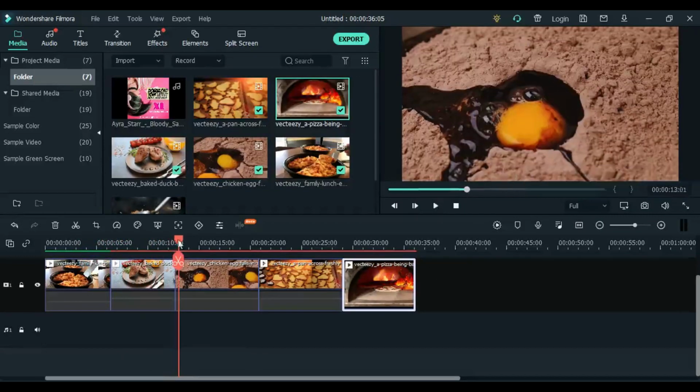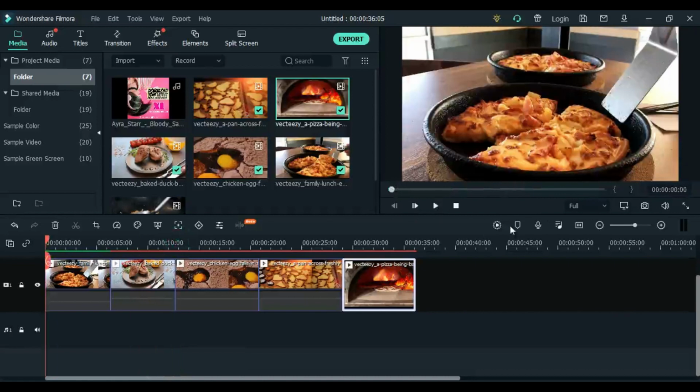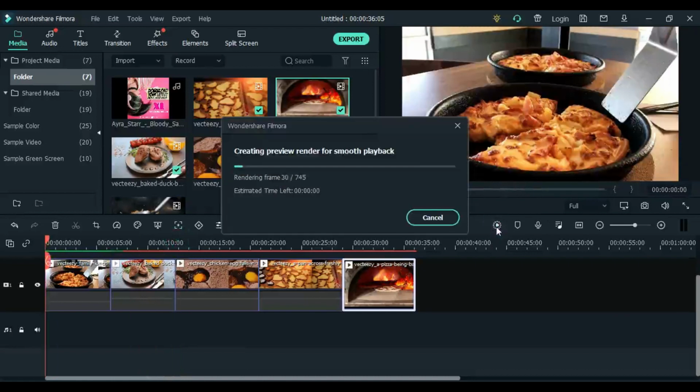So what we can do to correct that, we can just hit here, just like what we did the last time, and you can see it's creating a preview render for smooth playback.